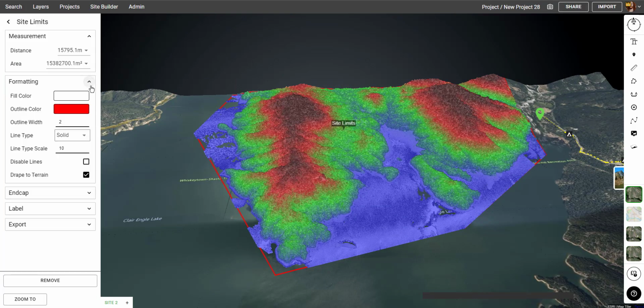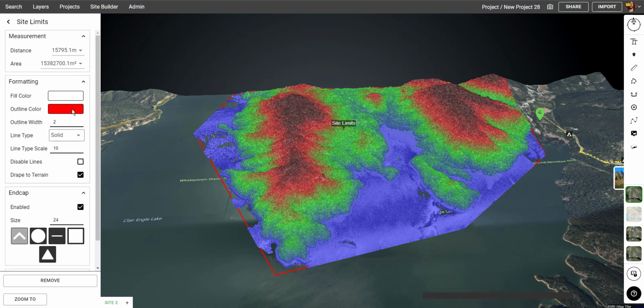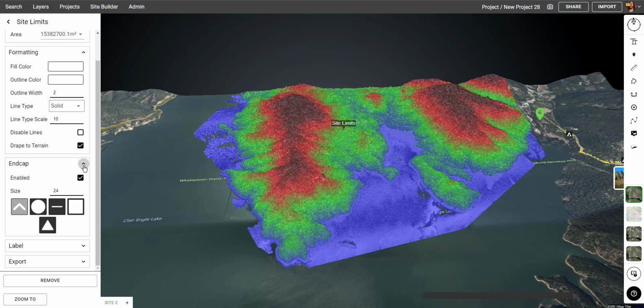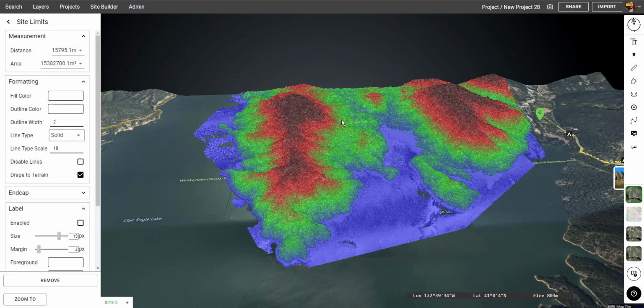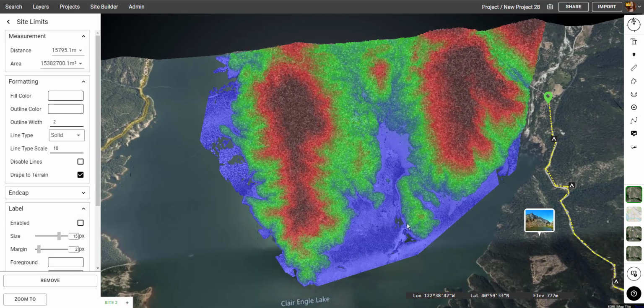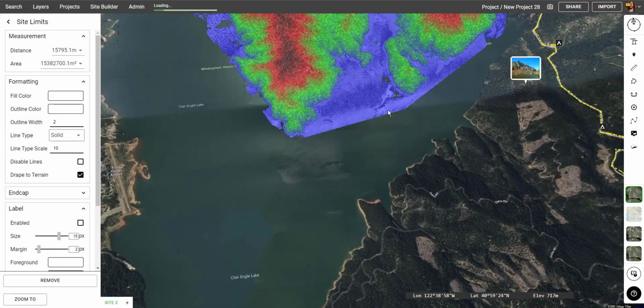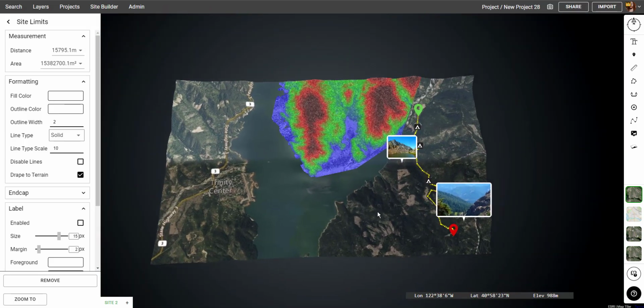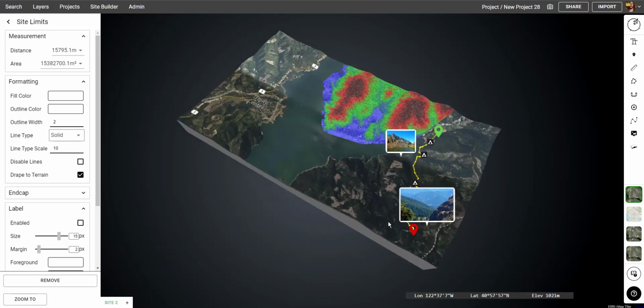Now I'm going to unlock the site limits so we can delete this red line that's outlining the site limits. And also, we can go into the label and turn off the label. Now all we're left with is the point cloud. I'm going to zoom out and do a little overview of our map from a couple different angles.